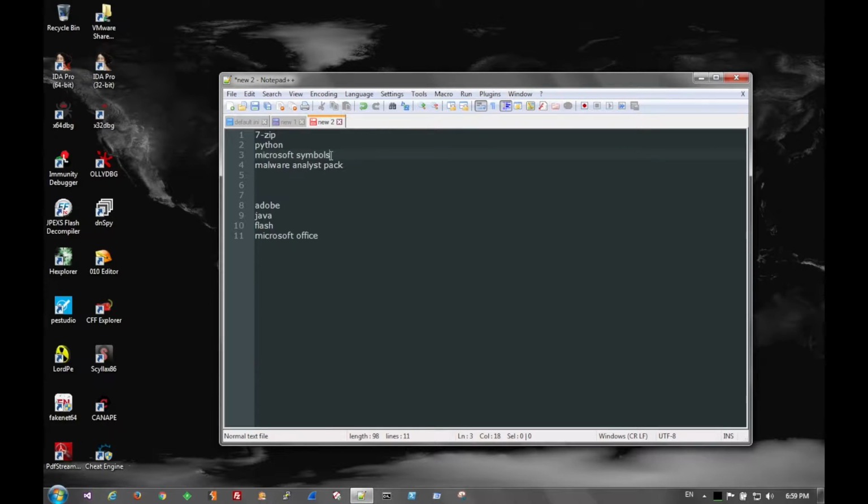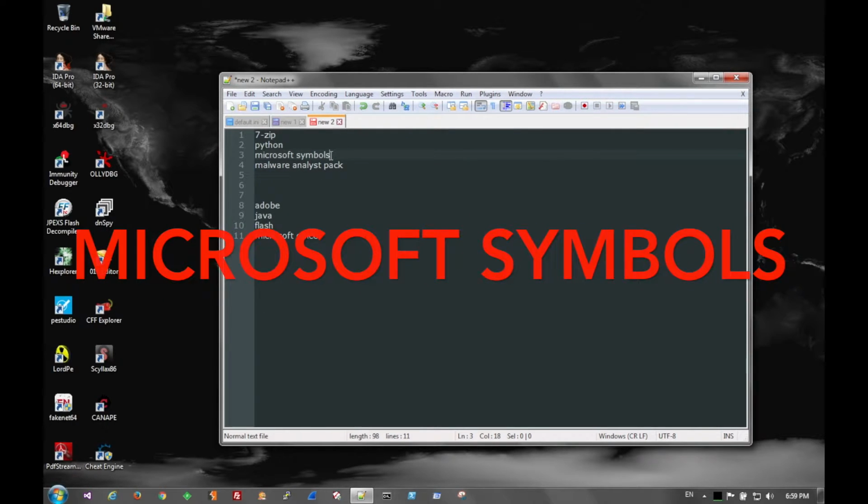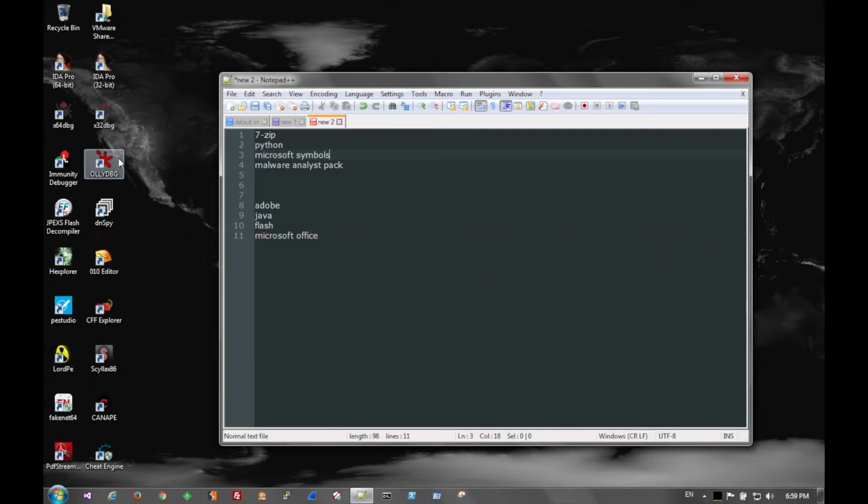The next thing we have here is the Microsoft symbols. These are very good to have, especially for OllyDbg with certain plugins, because it allows you to debug a program, and when you're calling certain Windows APIs, it will lay out the arguments on the stack for you and allow you to see exactly what parameters are being passed to the API without having to guess.